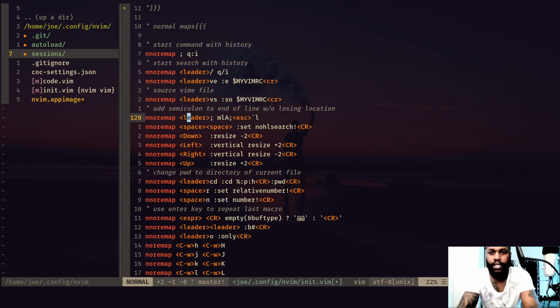All right. So basically, what this does is just puts a semicolon. So if I do here, there's my semicolon. As you can see, it just went there. Do it again. All right.